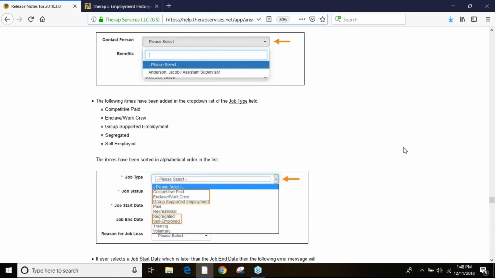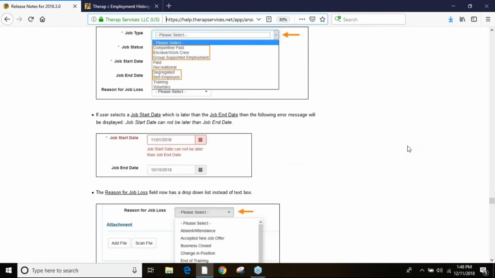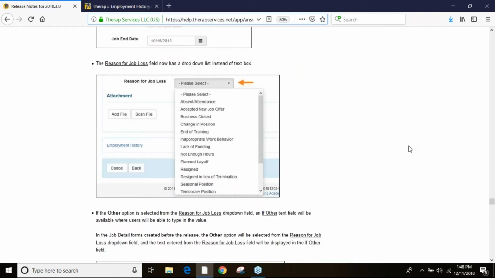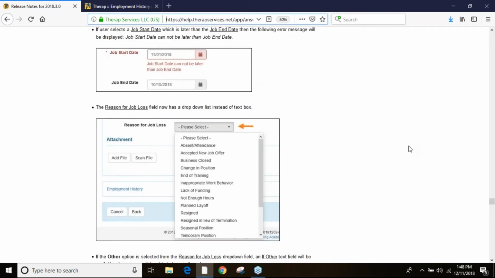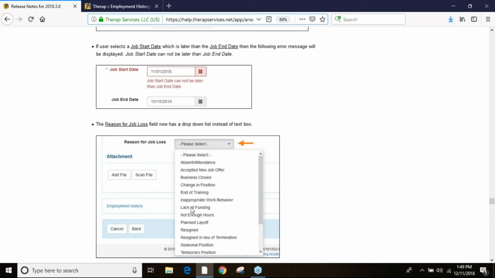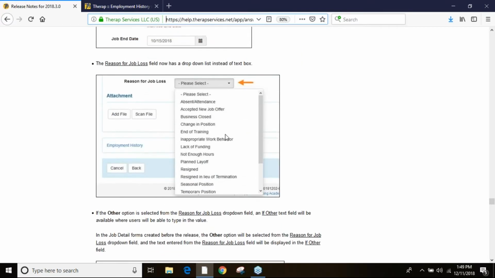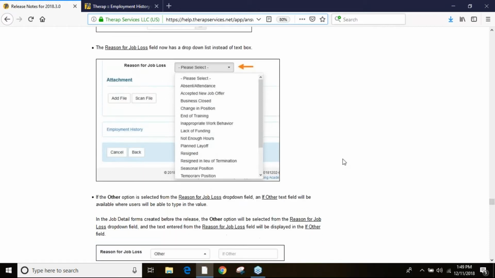So 5 new categories here for job type. So again, if you are using this, go play around with it. This is a whole new field altogether. Well, I guess it was a text box, so it's a whole new drop down. So reason for job loss, and there's going to be a drop down in there that pretty much covers everything, as you can see there.